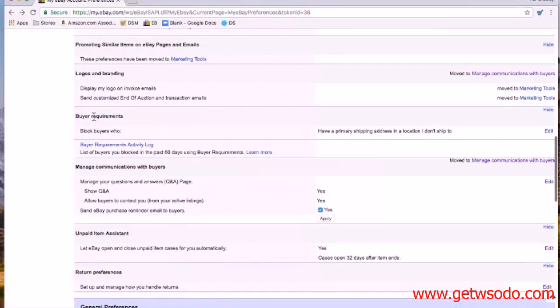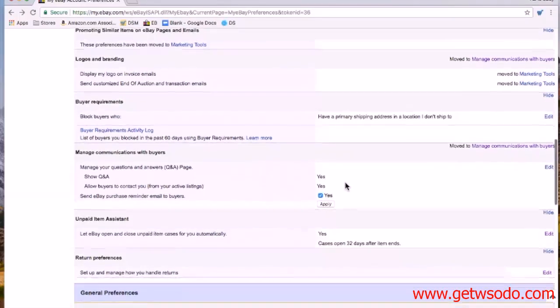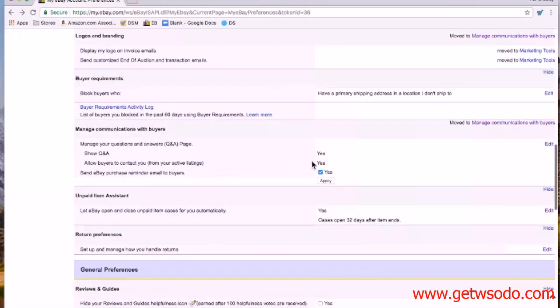Now you can scroll down to right here where it says buyer requirements, block buyers who have a primary shipping address in a location I don't ship to. Make sure it says that because you don't want buyers purchasing items from you if you don't ship to them. So for instance, somebody in Hawaii or Alaska. This one you want to make sure that under where it says manage communications with buyers, under show Q&A you want yes, and allow buyers to contact you, say yes. So this is just going to make it easier for your buyers to reach you.